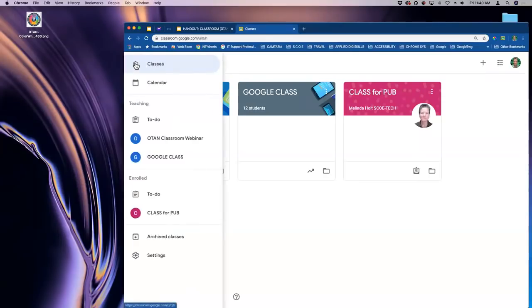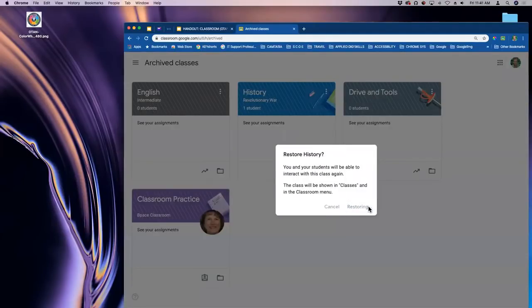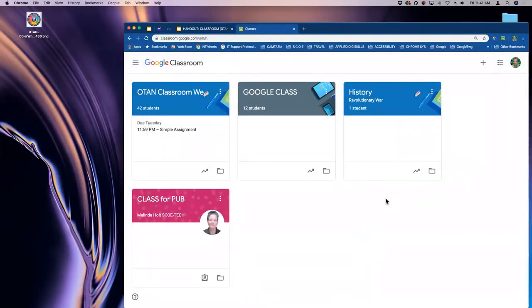You have to archive them first. Click on the hamburger or the settings. Go to archived classes. Okay. Here is that class that I just archived, and now I can delete it. You cannot delete until you archive. And actually, I don't want to do either. I want to restore. Boom. And then it shall come back into my classes dashboard. There it is, on and off.